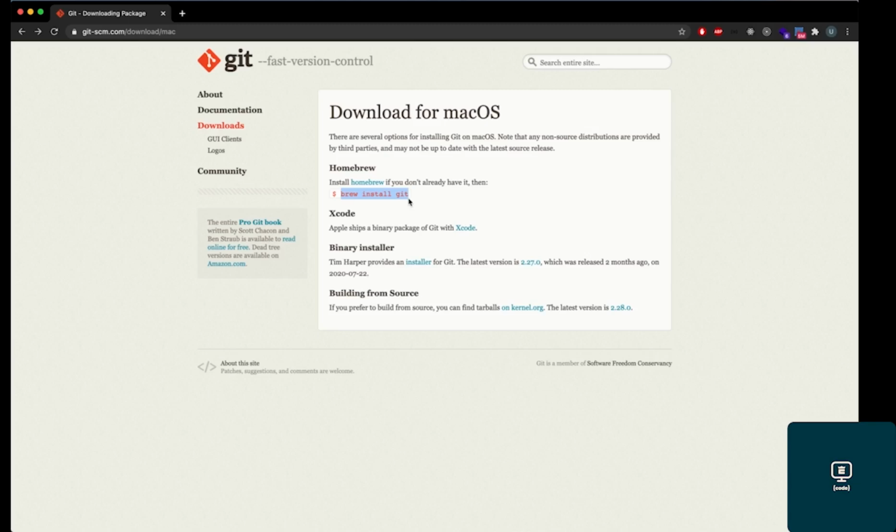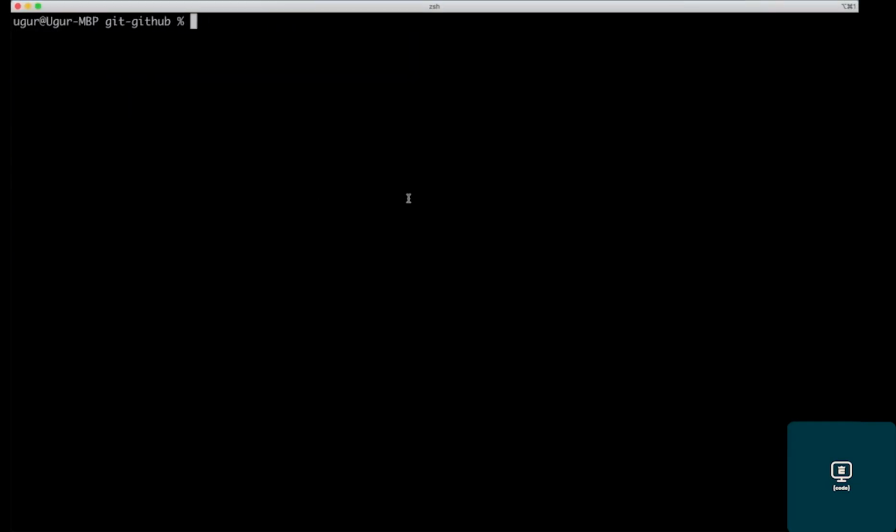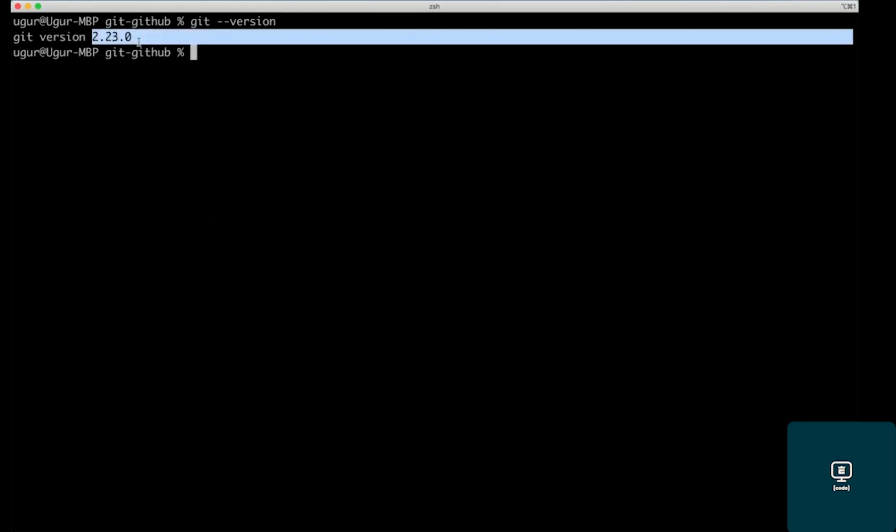So then once you have downloaded Git and you open up your command line tool, just check to see that you've got Git installed. All you need to do is say git --version, then press enter. Now, if you're seeing a number like this, it means that you have successfully installed Git.